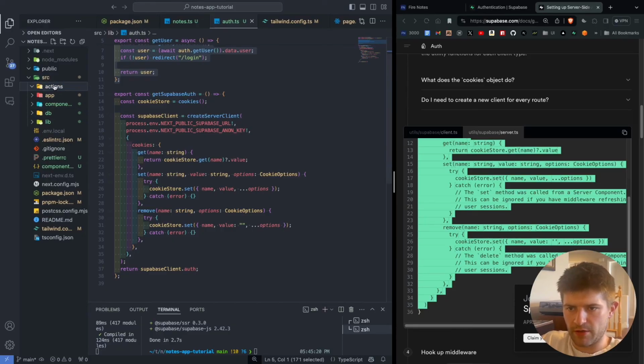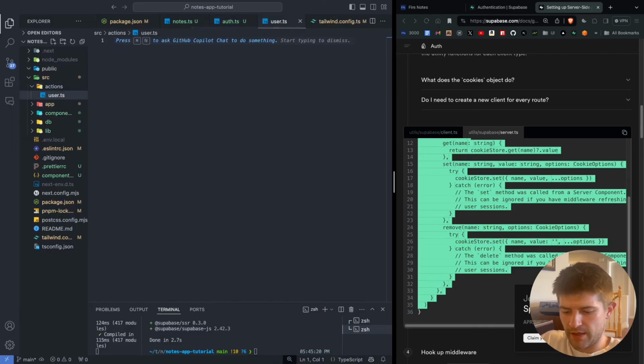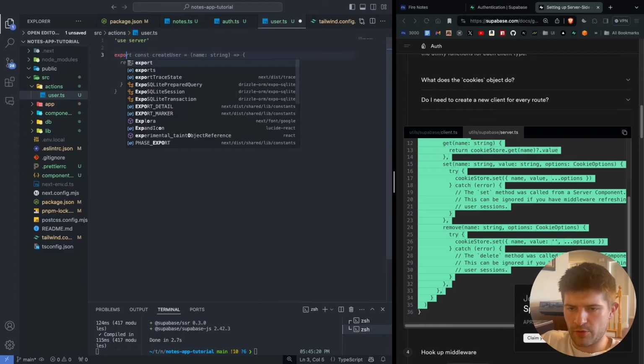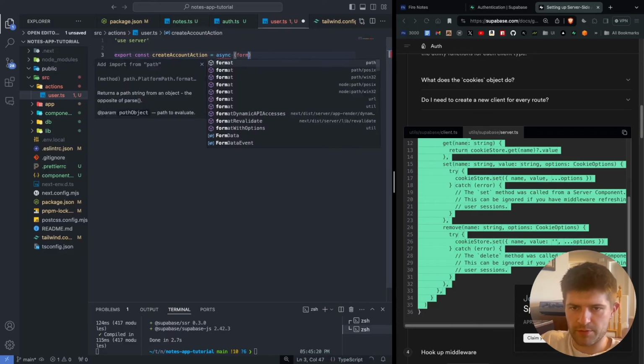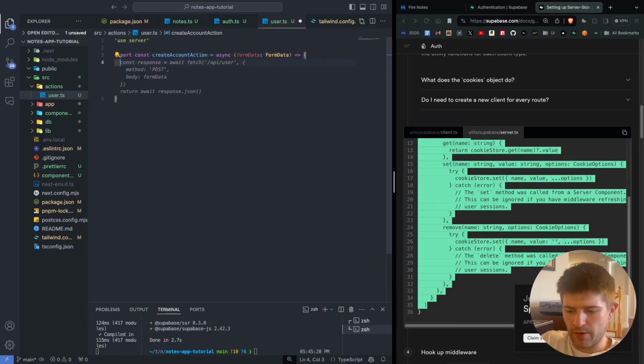So we come in here, we're going to create a new file, and we're going to call this users.ts. And at the top of this, we got to say use server. So first thing we're going to do, we're going to export const createAccountAction. And this is going to be async, and it's going to expect some form data. And we're going to wrap everything in here in a try catch block.